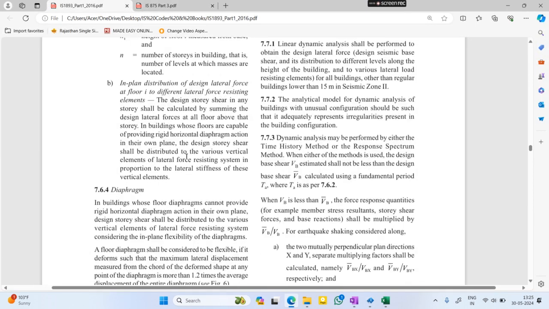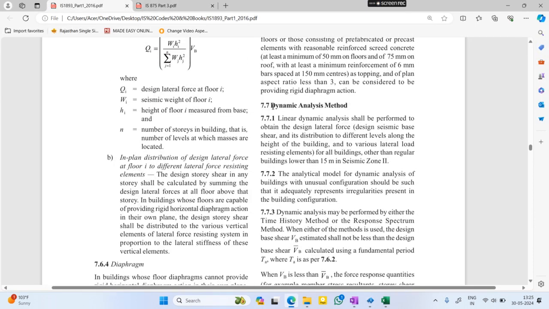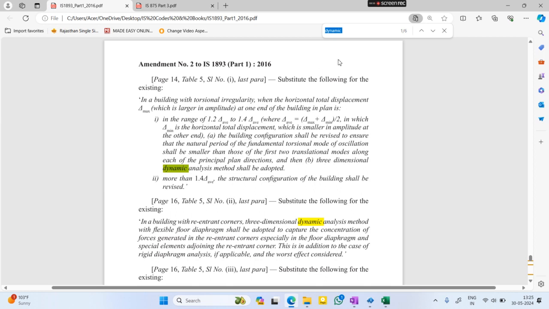Yes, this one. In this one, you can see when you have to do the dynamic analysis, and when you don't need to. If your height is less than 15 meters for seismic zone 2, that's it. If your building height is less than 15 meters and that too in seismic zone 2, then you only have to do static analysis. Otherwise, you have to go with dynamic analysis. Let me show you that also.